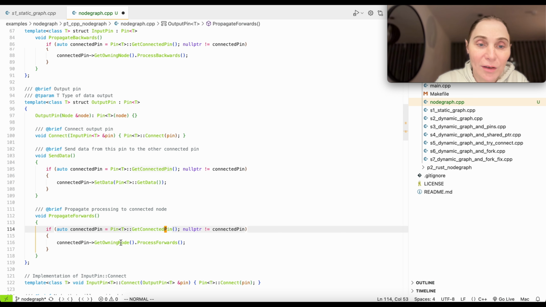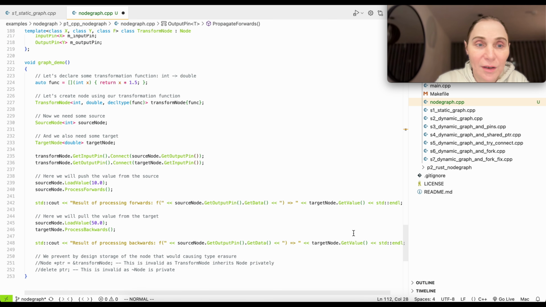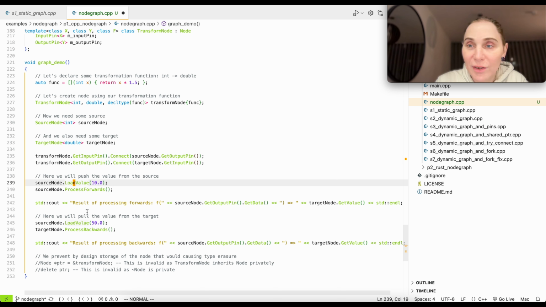So this is a virtual call. But when we create nodes in our code, the types are statically known. They're known at compile time. So I created this transform node, I created this source node and target node, and all those method calls are statically known at compile time. So they're not virtual calls at all.